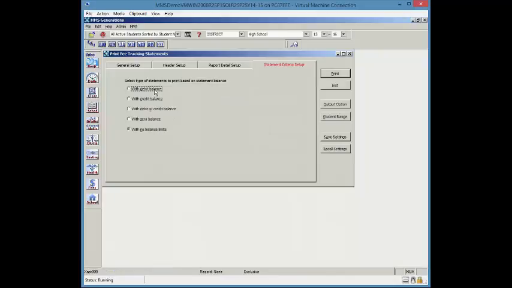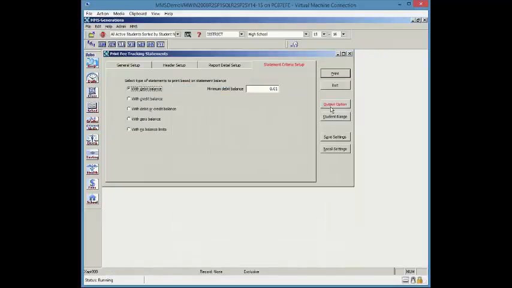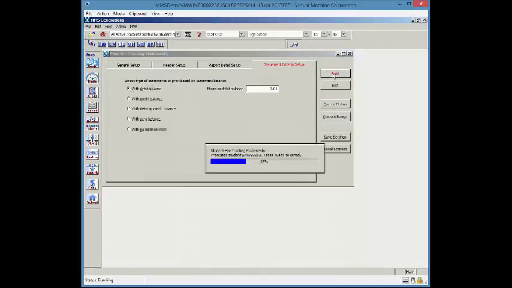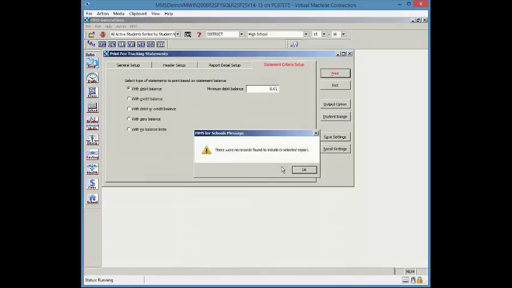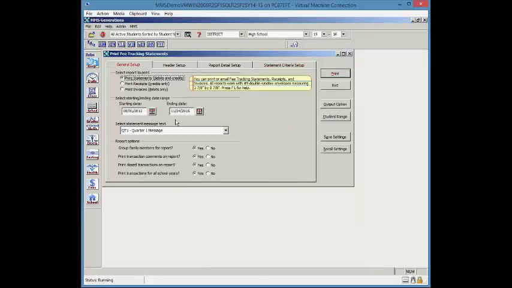Now, if I only wanted to see those with a debit balance, I'm going to change this back to my preview. Now, when I print, I'm only going to have those students that had a debit based on the date range. And nobody had a debit based on that range because I only went through this time frame. So it gives me that option to work with.